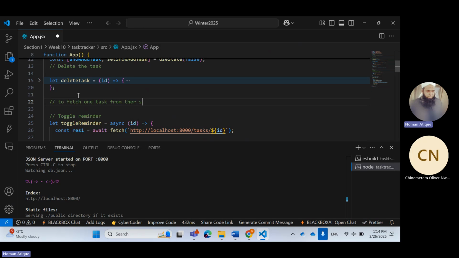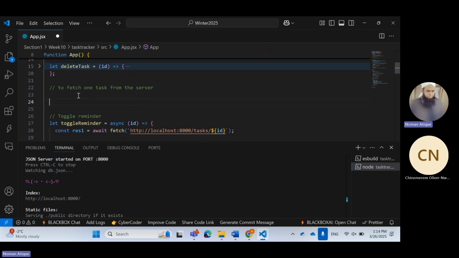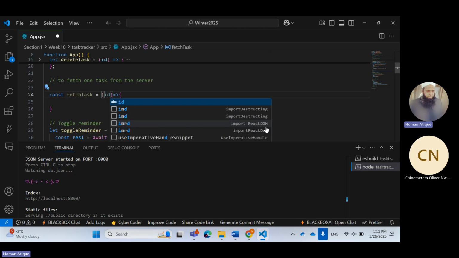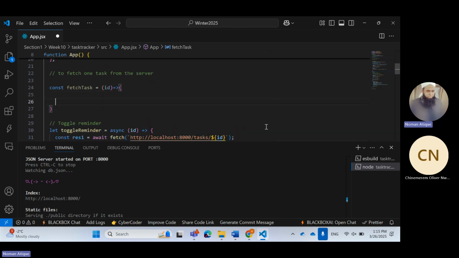Remember, we have right now a function that actually brings all the tasks from the server. But now I want to create one function that will bring one task, like, fetchTask. Now let's do that. So I'll say const fetchTask is equal to. Now, since it has to fetch the task, it will accept an ID. Remember everyone, because it will bring one task. So it has an ID.